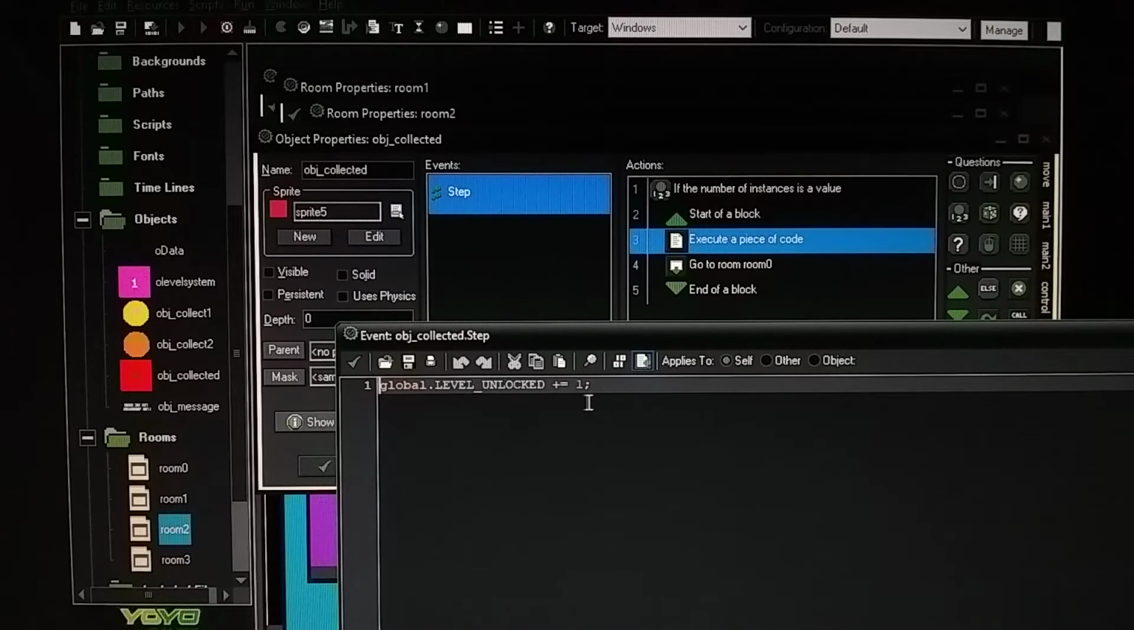So this is basically saying that, okay, you completed that room, you collected the item. When you go back to room 0 where it has the 1, 2, and 3 rooms, then it's going to unlock the second room, or it's going to unlock the third room. So this is what that code does. It unlocks the room for you.